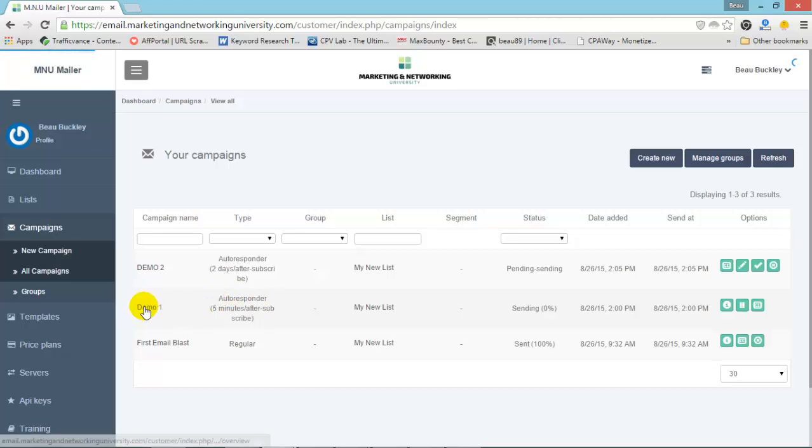So there we have it. There's my first campaign. It's going to be sent 5 minutes after a person has subscribed. Then 2 days later, they're going to receive demo 2 email. So everybody that's on that list that opts in, they're going to get this email 5 minutes after. Then 2 days later, they're going to get this email.